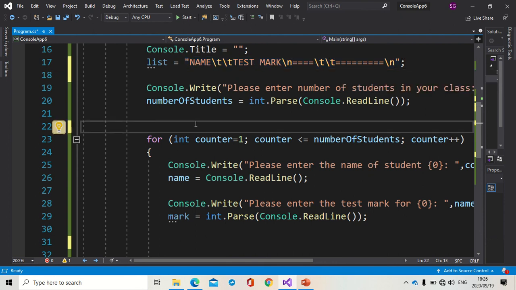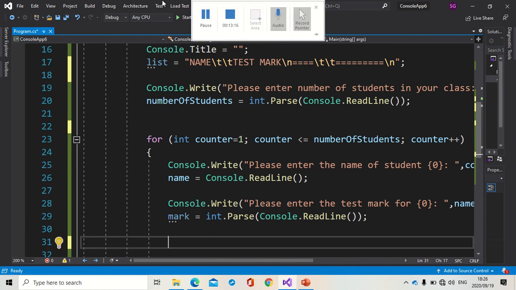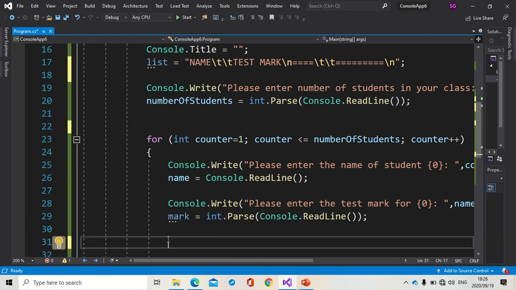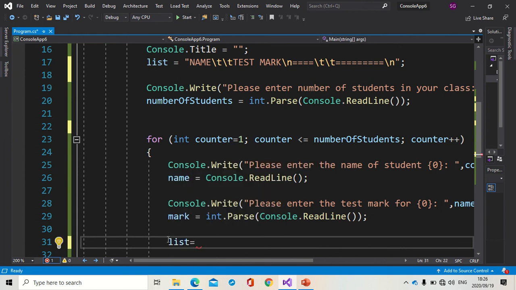Let me make an example so that you can see what I'm talking about. Let me use this one to achieve this example. Okay, let's say list. So what we'll be doing, we'll be using pluses and equal signs, because basically what we need is something like this, a name and a test mark. But we can just say name and test mark.